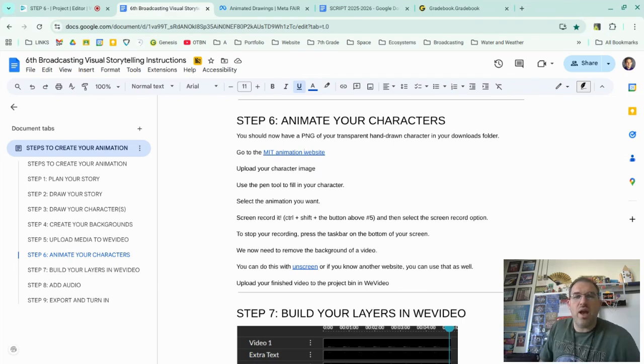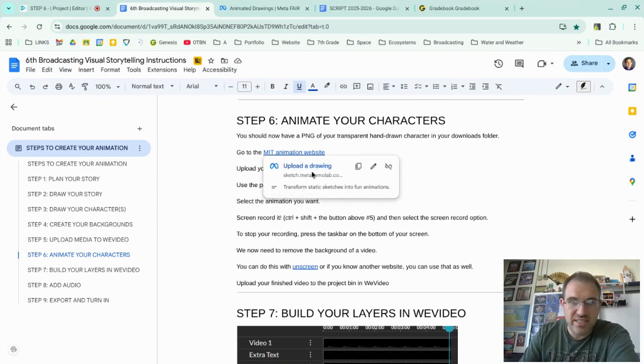Hey, so now that you have a PNG of your transparent hand-drawn character that should be in your downloads folder, it's time to animate it. We're going to go to the MIT animation website. So you can click on this link to get you there.